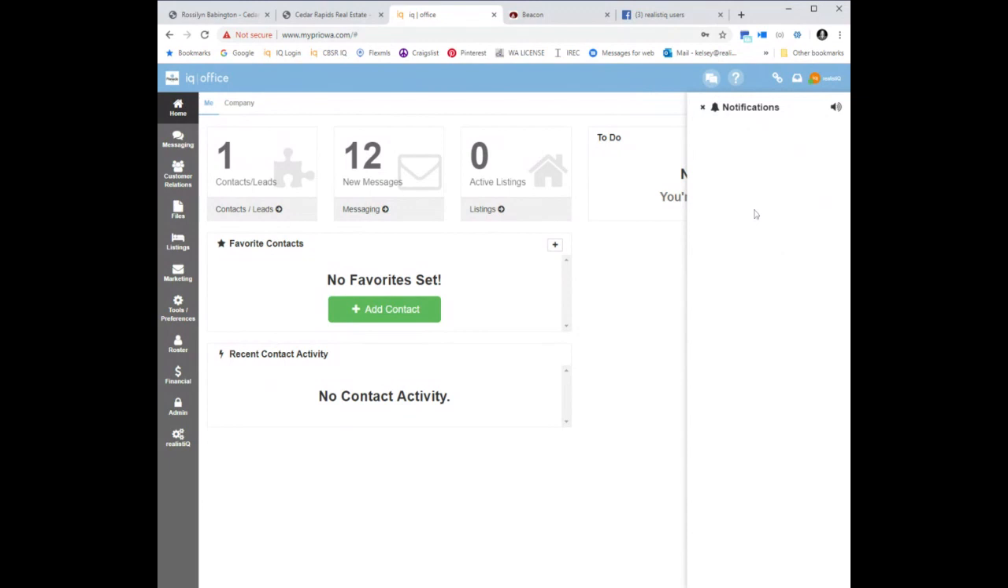Really, today is about getting your profile up and running, getting your web page to a place where it's personalized and it's you, and making sure you know where to log in.